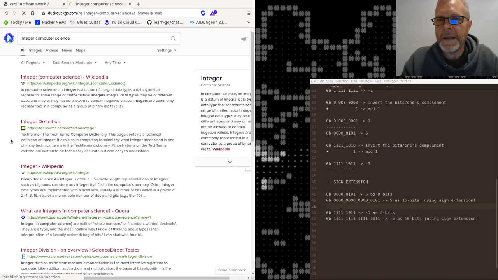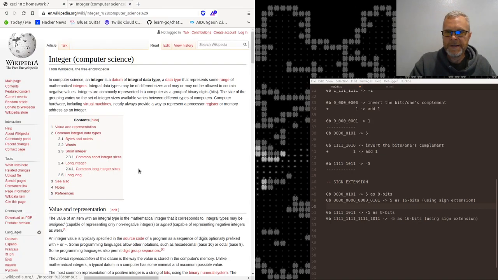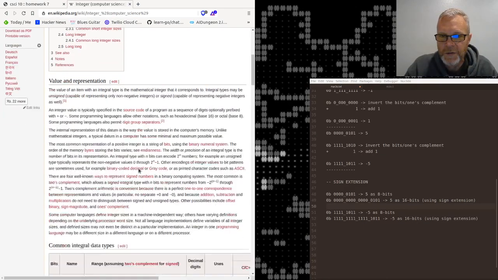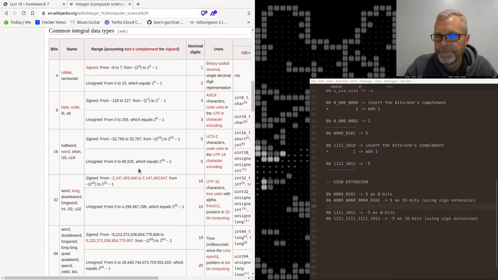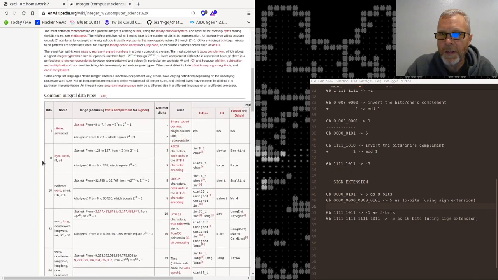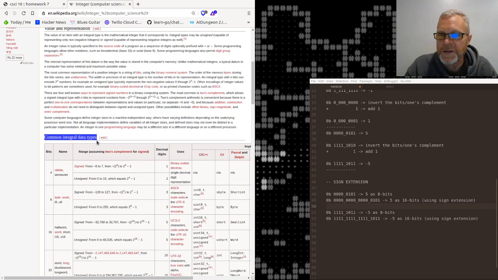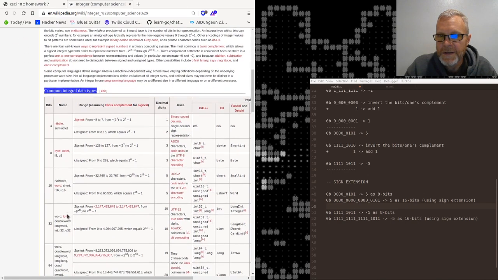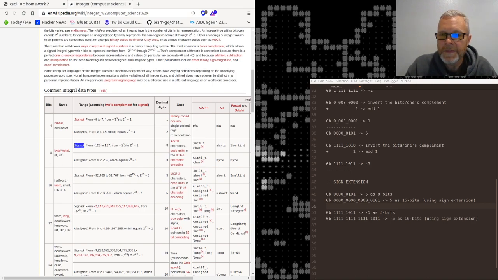you get a Wikipedia page for integer computer science. And if you scroll down this screen, there's a table. There's a table here that tells you the ranges of common types. So the first column is the number of bits. If you go to 8 bits, you'll see that it'll say signed 8 bits can represent a range and unsigned 8 bits can represent a range.